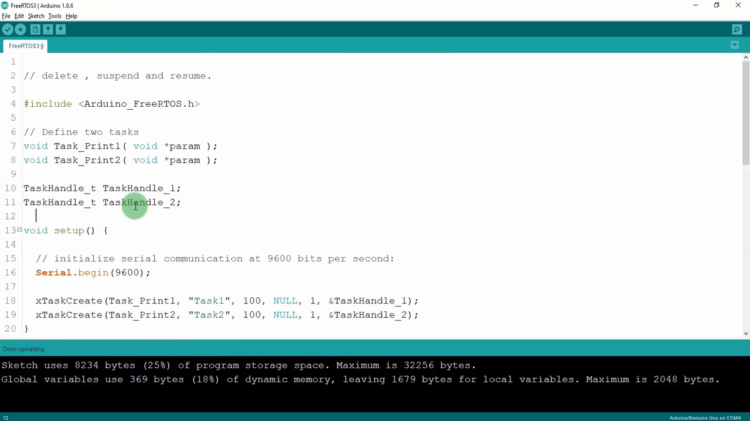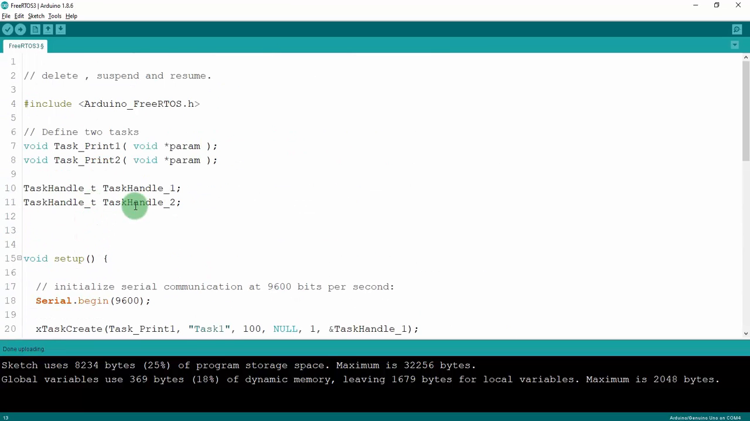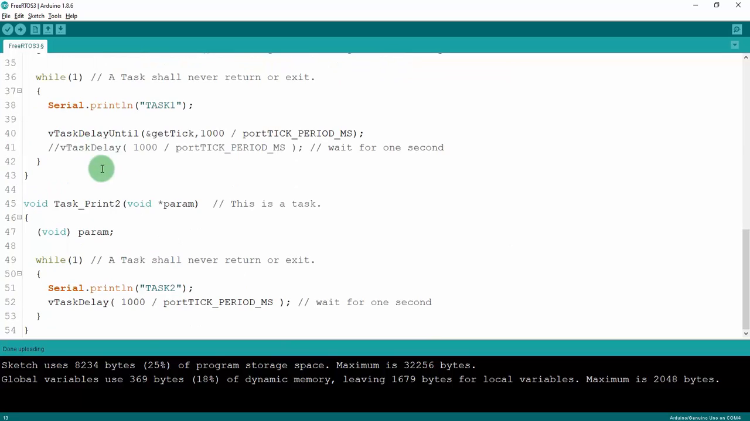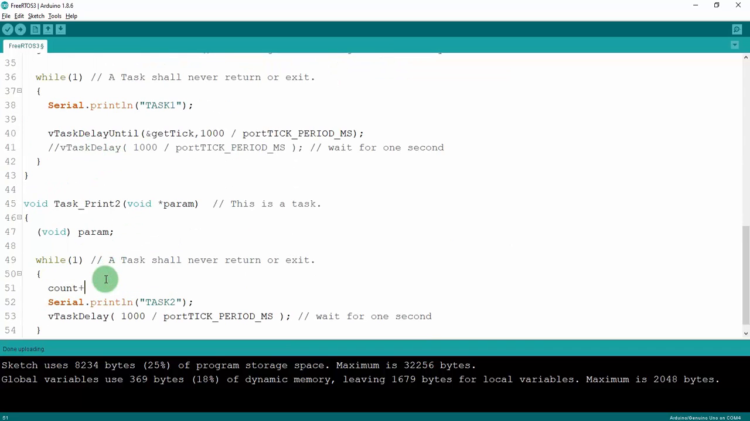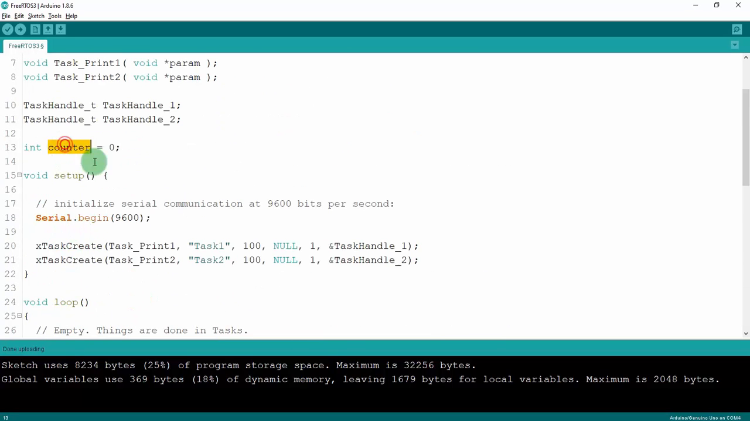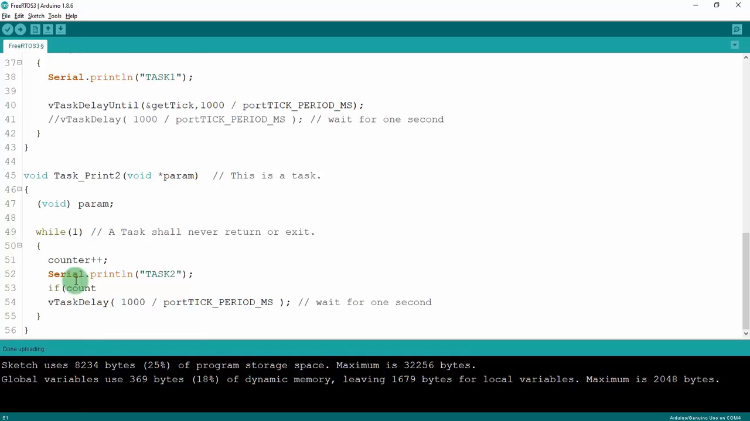Right here I have a global variable, counter, which is 0. In task 2 I will count that counter, increasing by 1. And if counter is 10, I will delete the task.